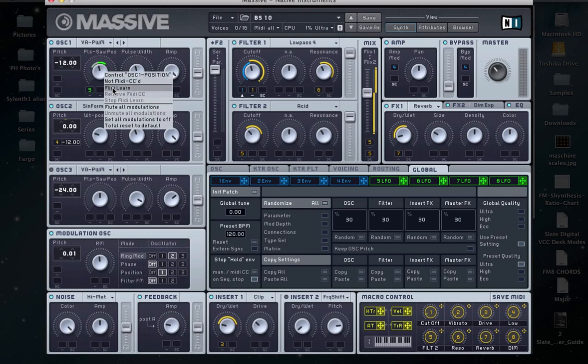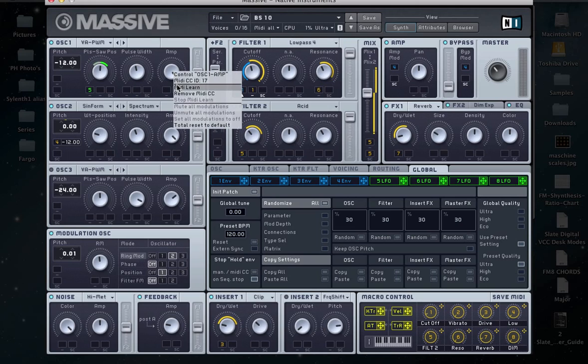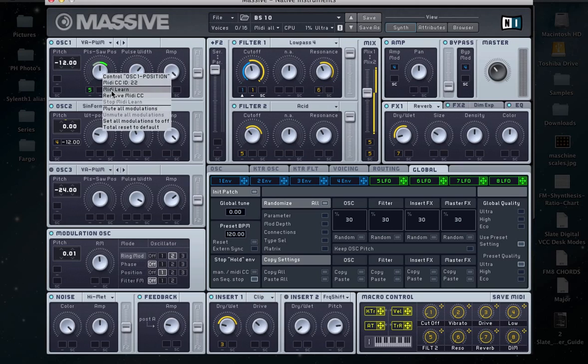So we could go ahead and go Midi Learn, move this controller, pulse width, Midi Learn, move that controller, the amp of this oscillator, Midi Learn, move that controller, and then we've got all these controllers assigned in here. And the next step really for this kind of thing is to save your MIDI setups. So let's just stop that Midi Learn there.